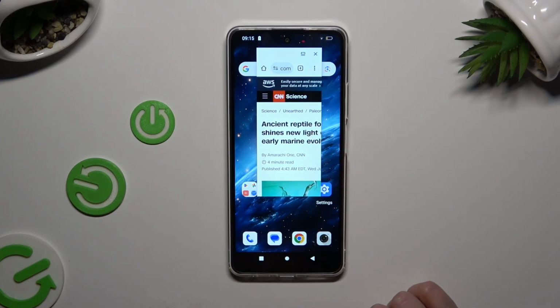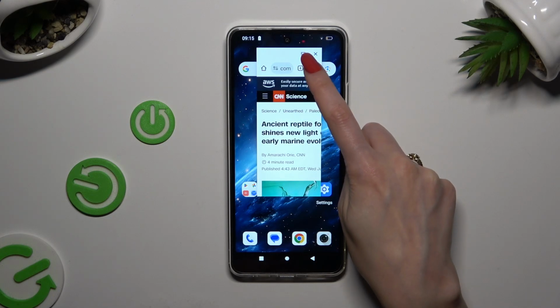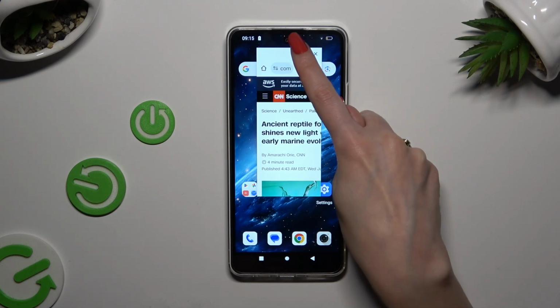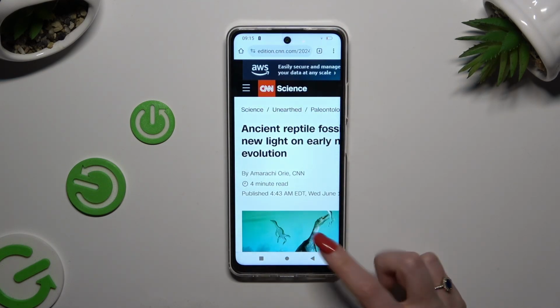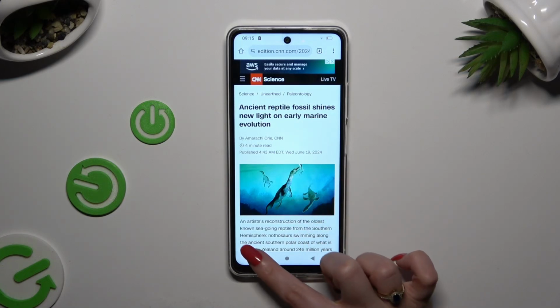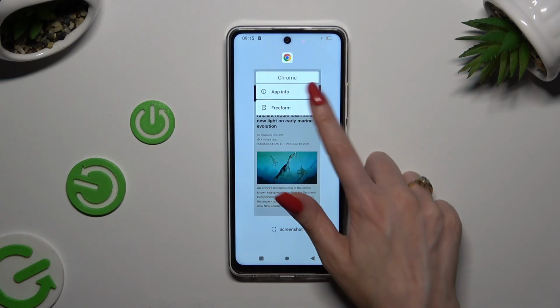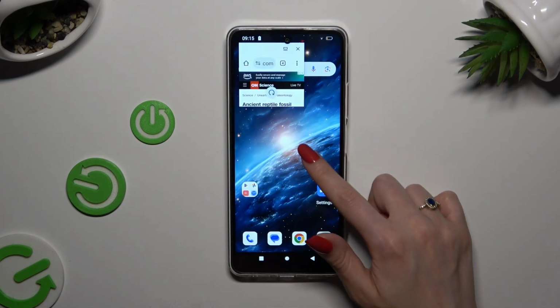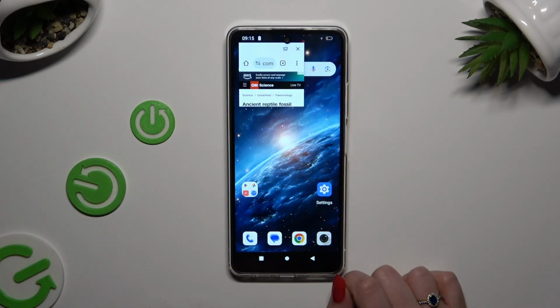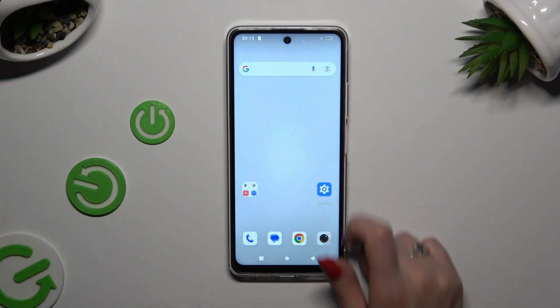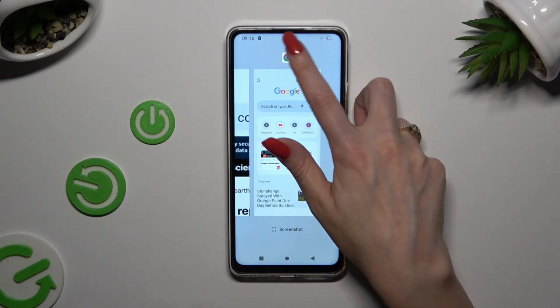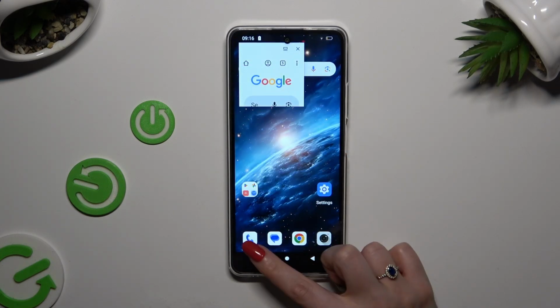If you want to, you can always use this icon at the top right corner next to the X one, and this way access your app in full screen view again. If you want to close it, click on this X at the top right corner, or simply close your app in the background.